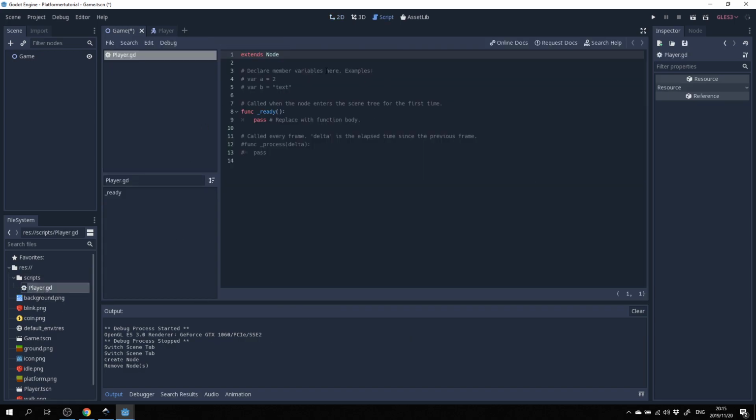So this is our player GDScript. For those who don't know, GDScript is very similar to Python. There's a few subtle differences, like func is used instead of def, pass is still in GDScript, and variables are declared with var instead of just being used. We'll just go through this, but it's very simple to work with. You'll see in a second when we start doing some actual scripting for our player.